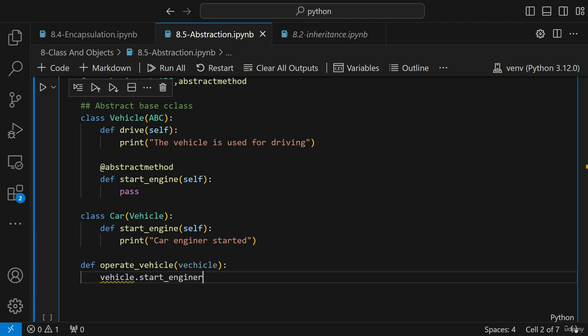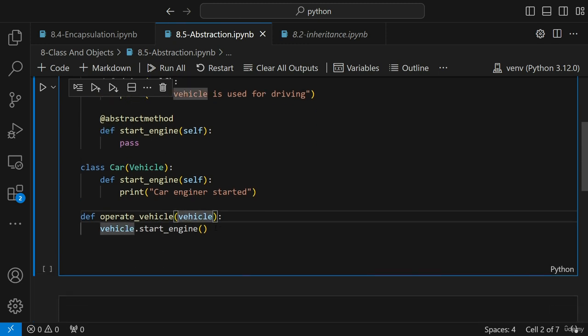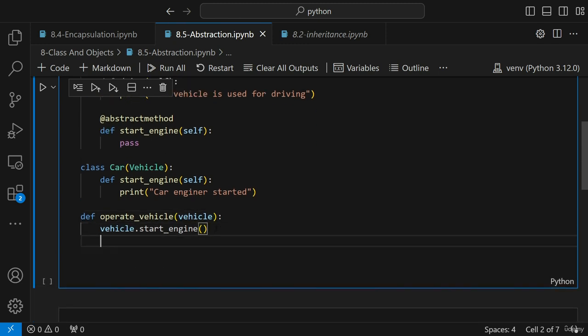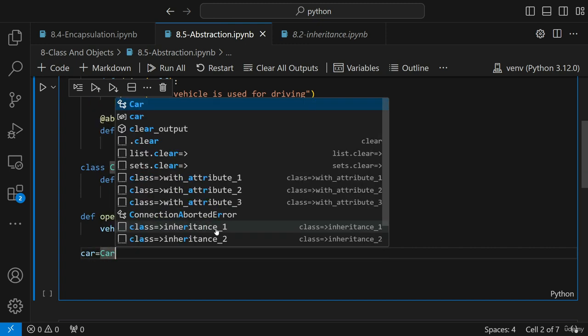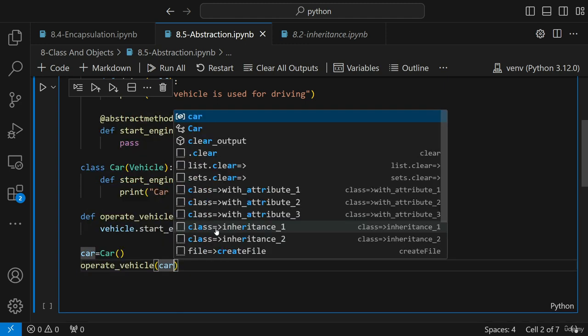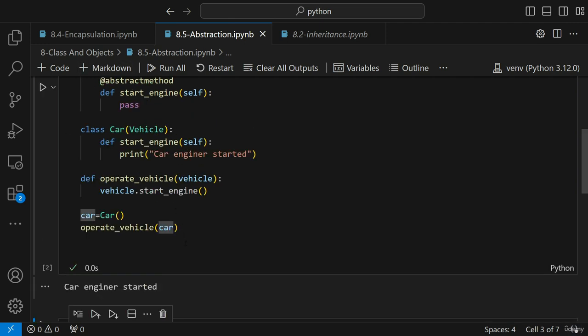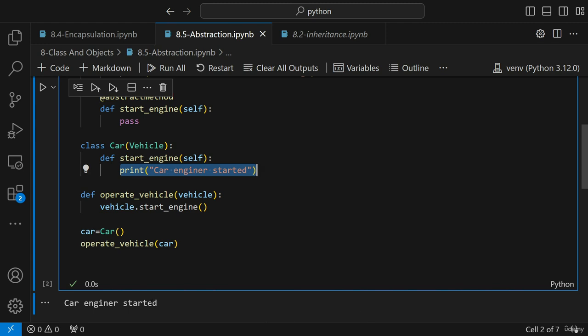Vehicle spelling needs to be correct. Start_engine. So here is my start_engine. Now this function is created and it is outside the class. Let me write car equals Car, and now let me call operate_vehicle with respect to car. So here you will be able to see what has happened. This start engine is getting displayed.